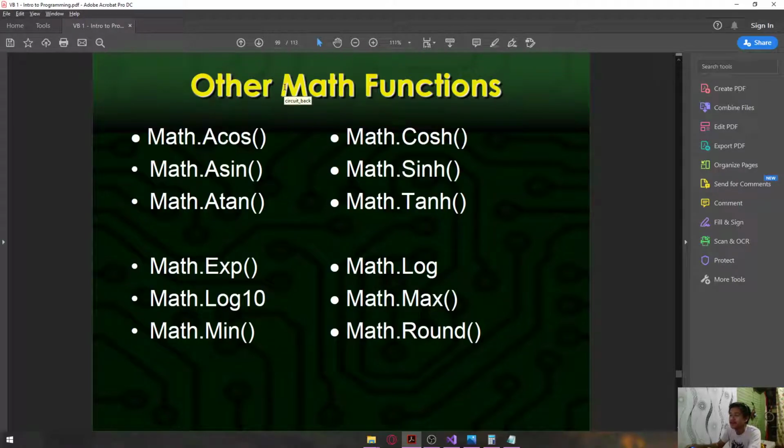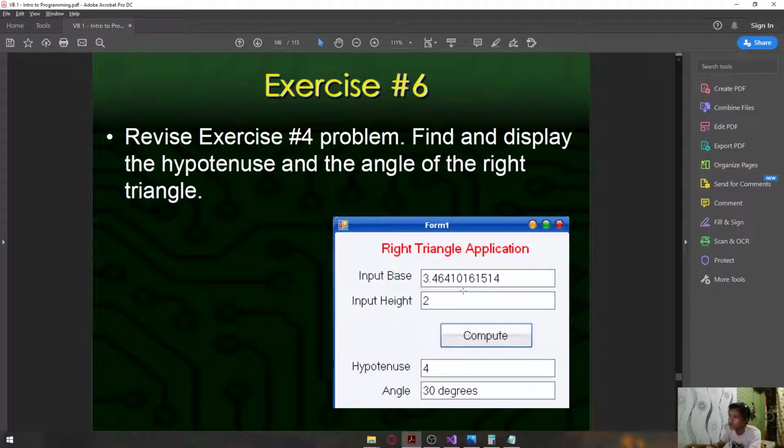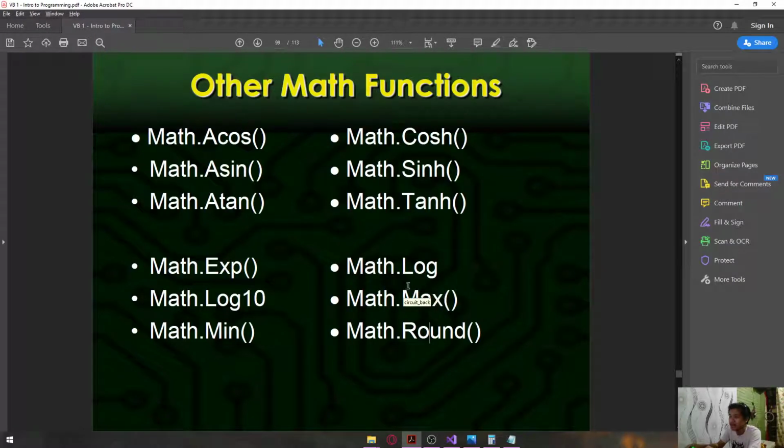Okay, so here are the other math functions. So we have Math.Acos, Asin, Atan, and so on and so forth. There's actually a lot. You even have Exp for exponential, Log10 for logarithmic, and Log for log, Min for minimum, and Max for maximum, and then Round for rounding off, and so on. There are actually a lot of other functions that weren't included in here.